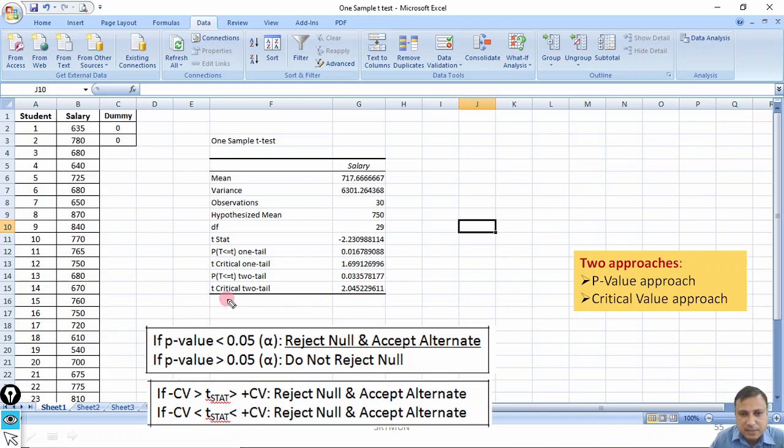Here in MS Excel, it gives us the t critical two tail. Fine. But in SPSS, we don't get this value. In SPSS, we get the t stat only. So using these two approaches, we can conclude, or at least reject the null and accept the alternate hypothesis.